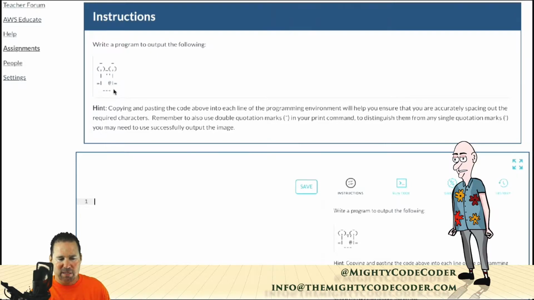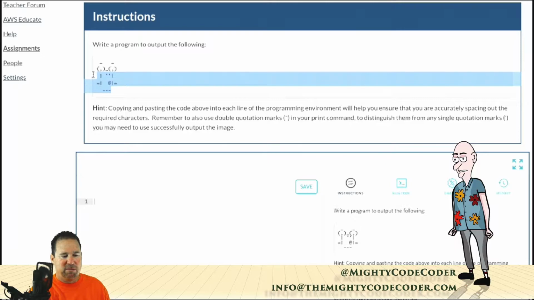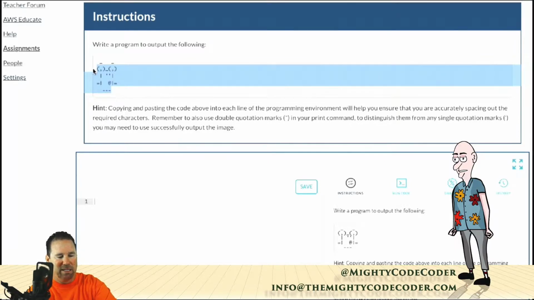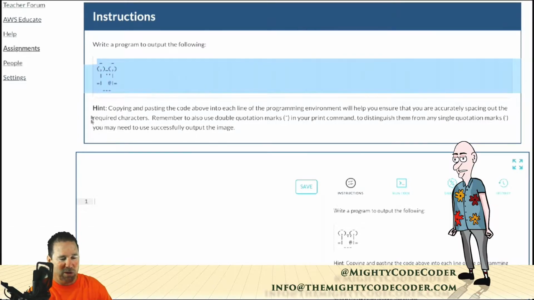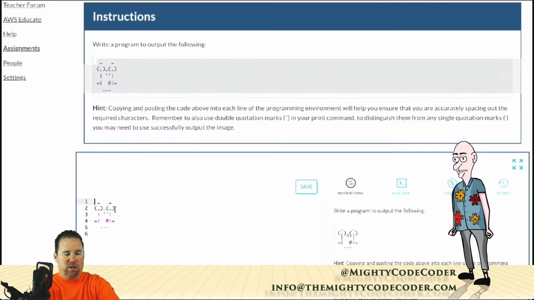So you're going to take this mouse, and it says copy and pasting the code above into each line of the programming environment will help you ensure that you are accurate, and the spacing is what gets you. I remember last year they were struggling trying to get the spacing right. So if you just come in and copy this, whoops, I didn't get the eyebrows. So now you have the spacing down. Now you just have to use your print command, okay? So now I want to name it what it is, a print function. And you've got to go with quotes.